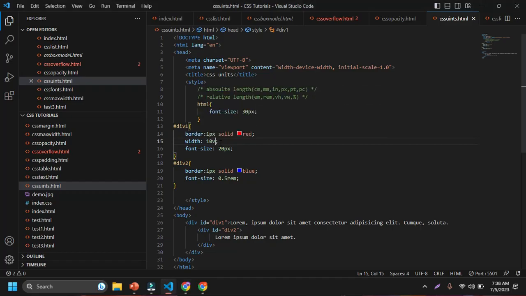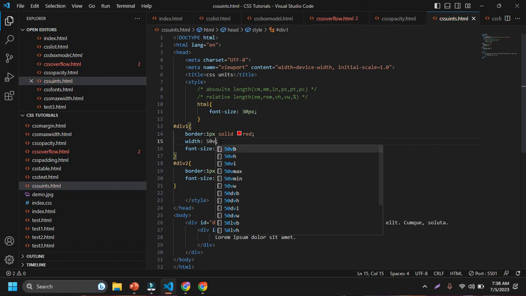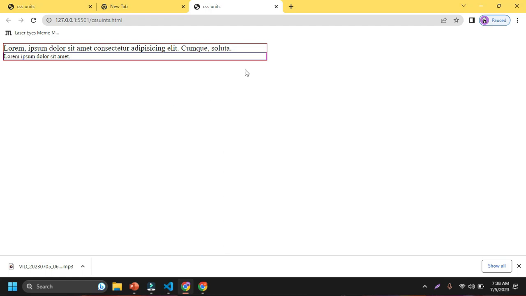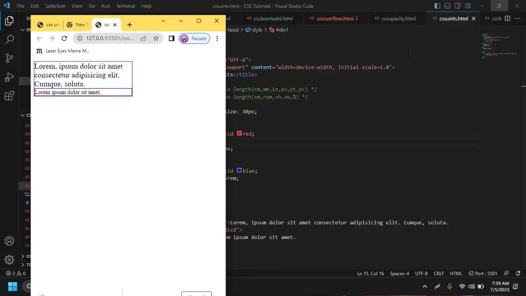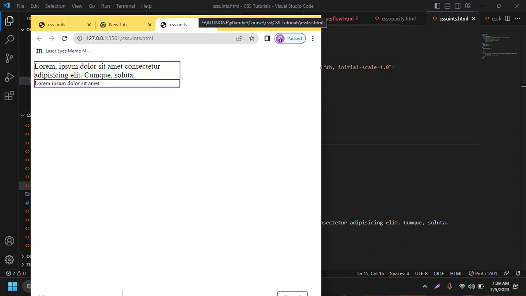If I write 50 VW here, you can see the 50% width is taken. And if I make this browser smaller, then it will take only 50% of this smaller browser. And if I make this bigger, then it will take 50% of this white space.